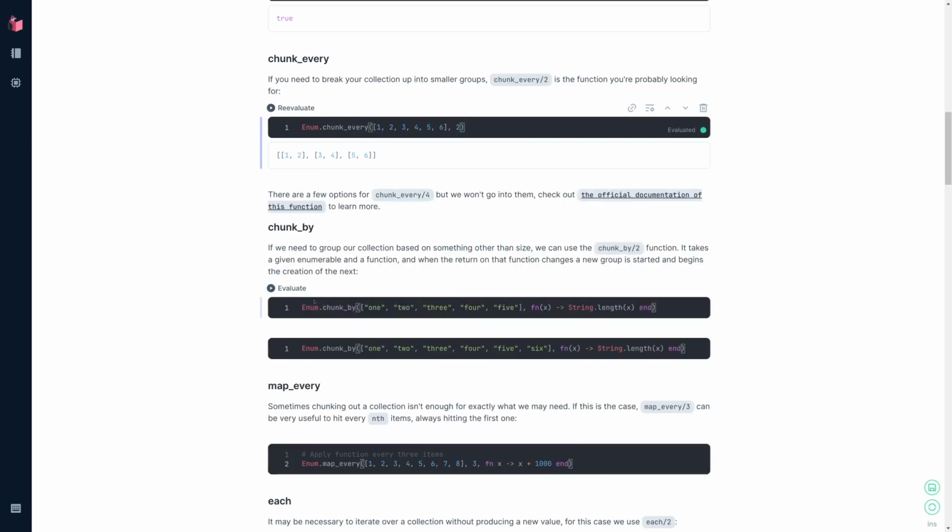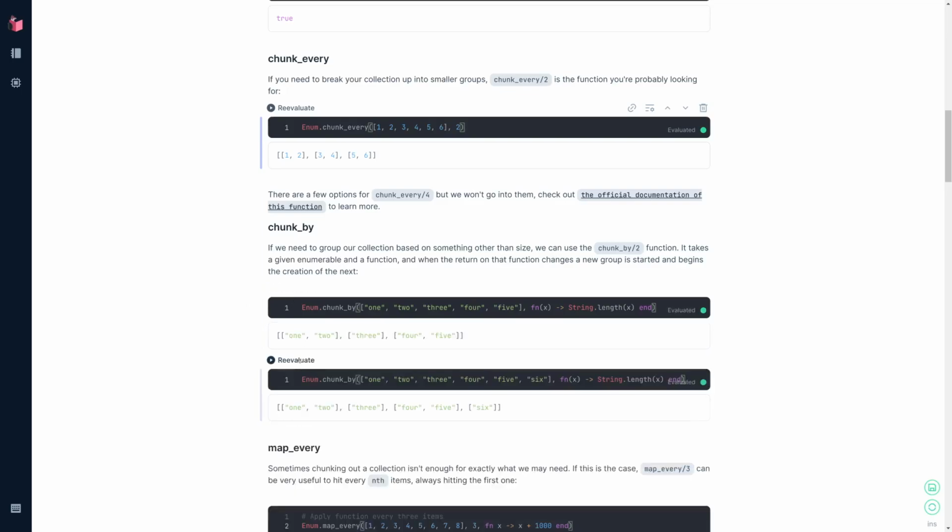All right, chunk by. So then you can do dynamic chunking. Good stuff. Yeah. So based on a function, so in this case, you can chunk them on string length. Yep. And chunk by takes a given enumerable and a function, and when the return of that function changes, a new group is started.